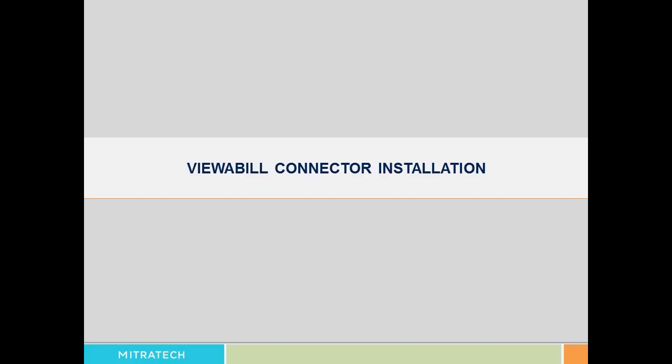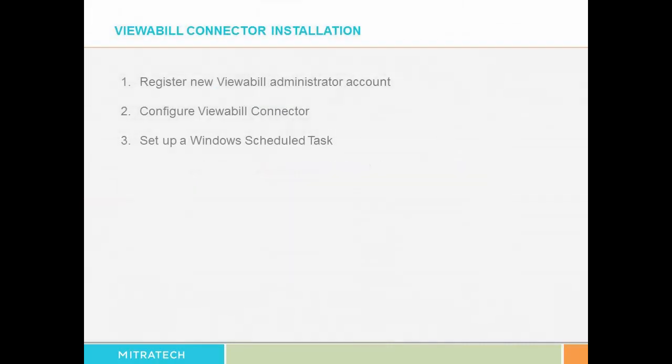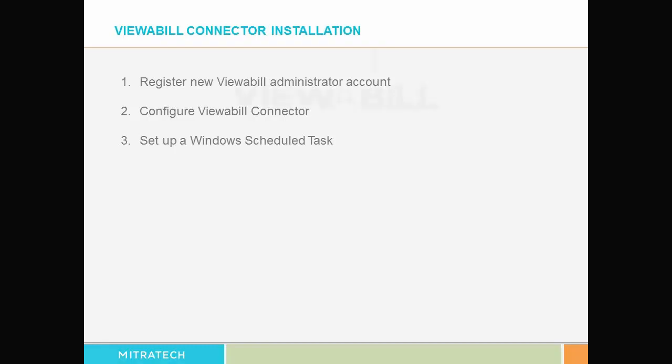Hello, in this video we will cover how to configure your Viewabill account and connector, as well as set up a Windows scheduled task to sync your billing system automatically. Please ensure that you meet the necessary installation requirements. You can also find this information located on page 5 of the Viewabill connector installation guide.